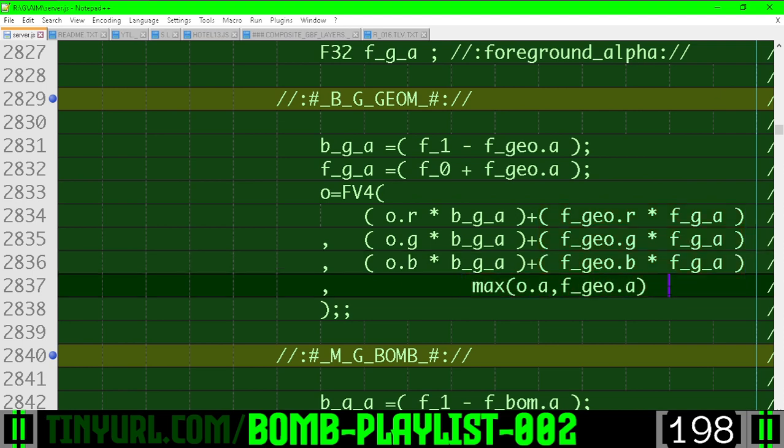So imagine that you have a sheet of glass and a piece of paper, and you stack them together. What's your new transparency? Is it an average? 50%? Hell no. It is the maximum alpha of those two materials, and that's what's happening right here.